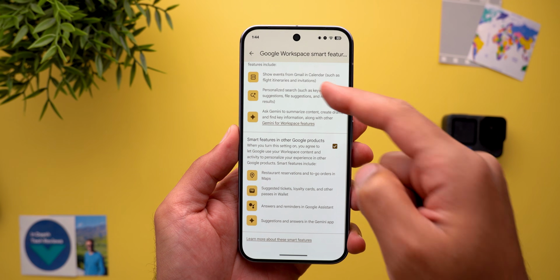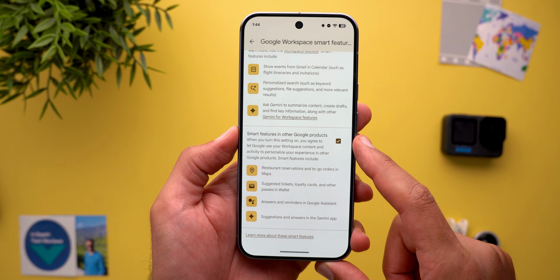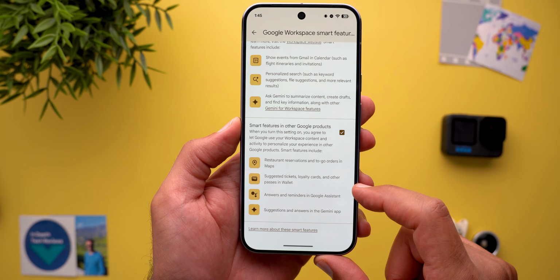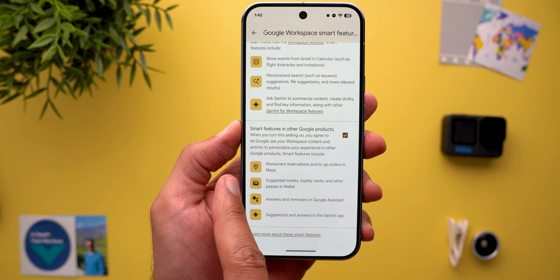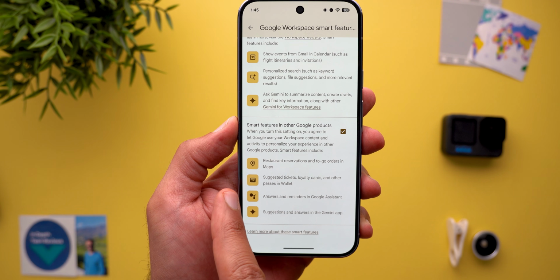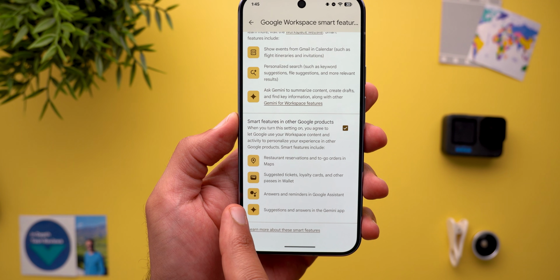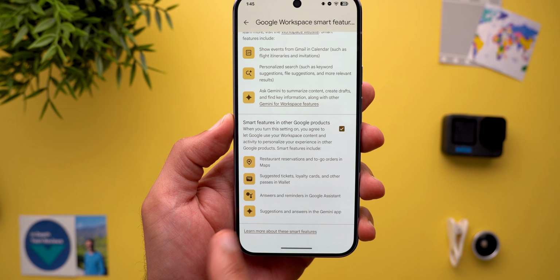When you scroll all the way down, we got this new section that says Smart Features in other Google products. This one will allow Gmail to push certain data to other apps. So for example, restaurant reservations and to-go orders in Maps, suggested tickets, loyalty cards, and other passes in Wallet, answers and reminders in Google Assistant, and finally suggestions and answers in the Gemini app.